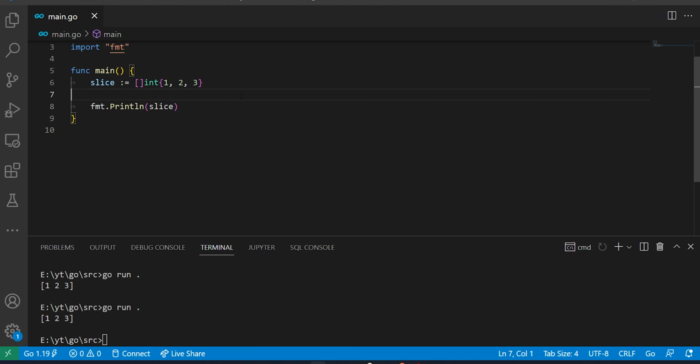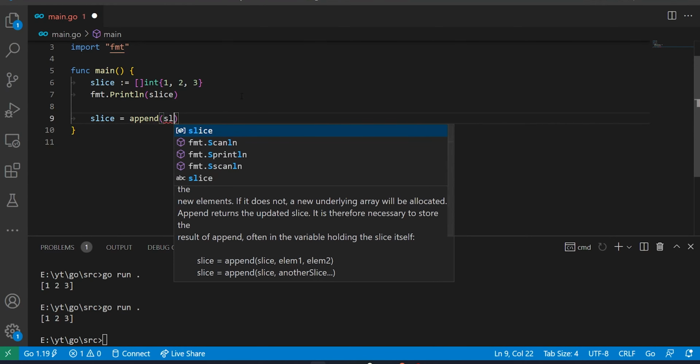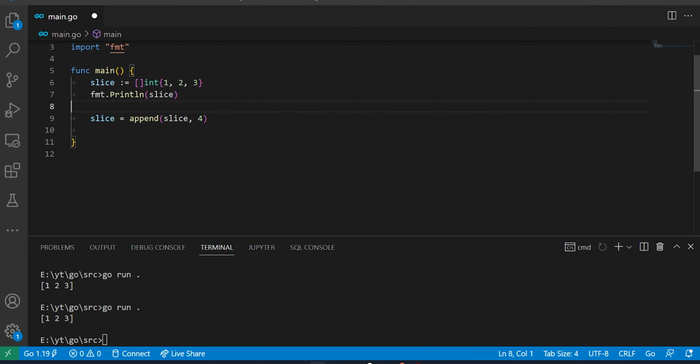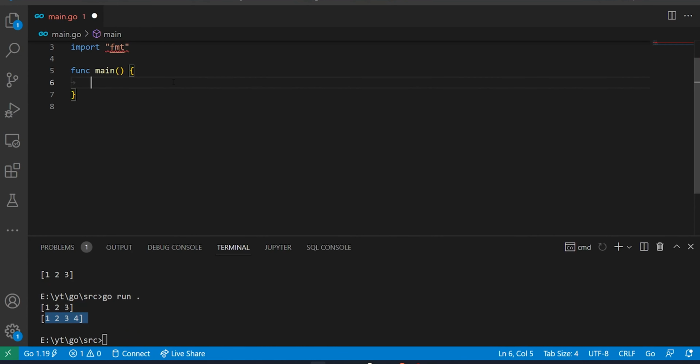And just to prove that slices are dynamic and can change in size, I'll print out a slice over here, then I'll append an element to the slice by using the append method, and I'm going to say 4, and I'll print out the slice again. So now when we run the code, you can see that initially it has 3 elements inside of it, and then it has 4.